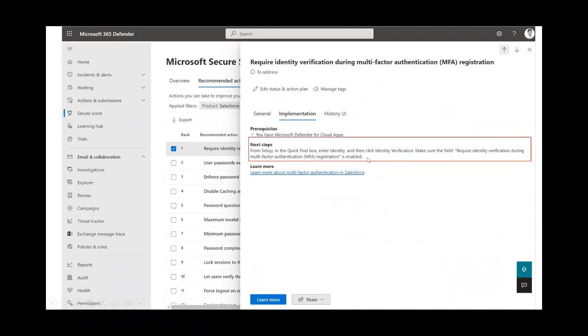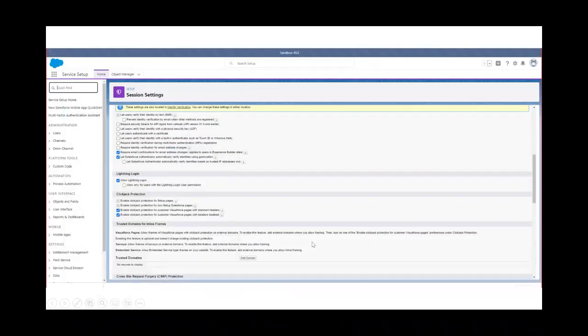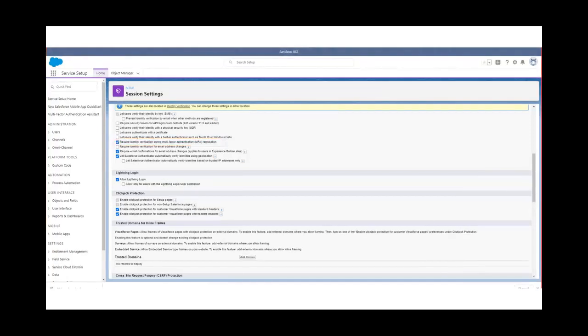When looking at these steps and entering Salesforce, here you will see the Salesforce environment that is connected to Microsoft 365 Defender. So here you will see that the requirement for identity verification during multi-factor authentication, MFA registration, is disabled. And when clicking and enabling this configuration, this will enforce multi-factor authentication in your Salesforce environment.